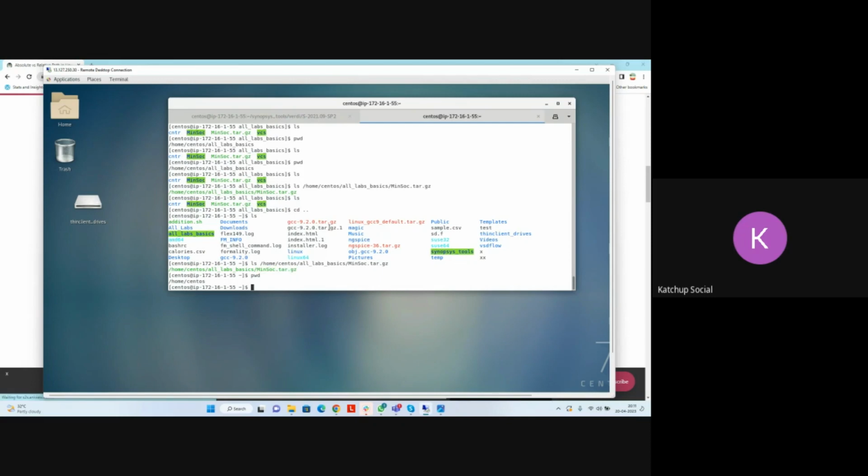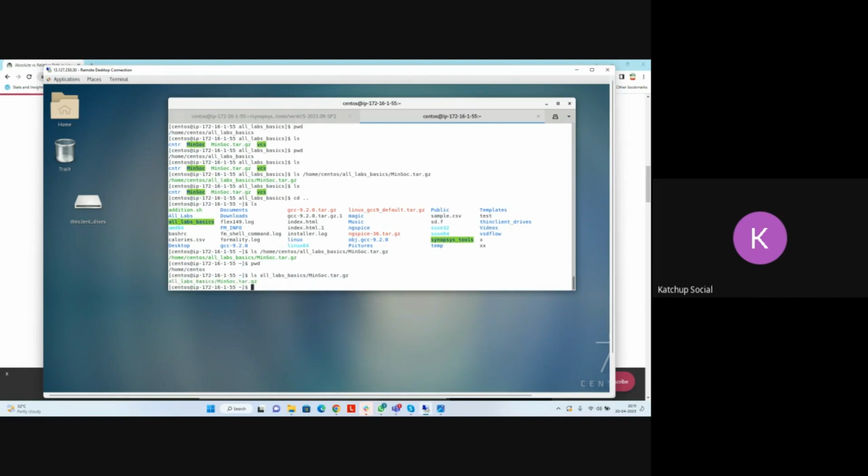So how can I give that path? There are two ways. I can just say all labs basics slash minsoc.tar.gz, and I do ls. It still shows me that file, but I did not start with the slash. That means I did not give an absolute path. What I gave was a relative path. I am in the home CentOS directory, and relative to this, there is all labs basics, and then there is minsoc.tar.gz.